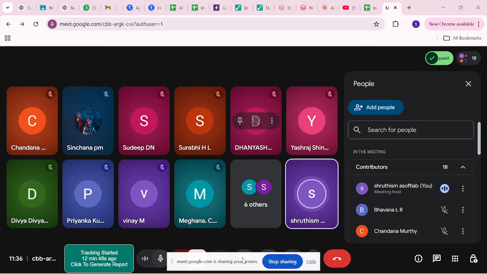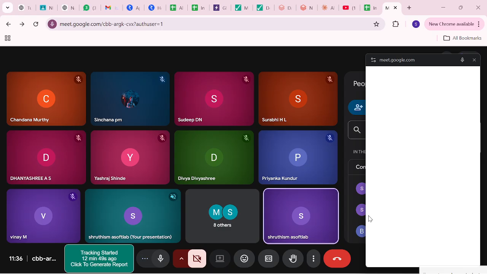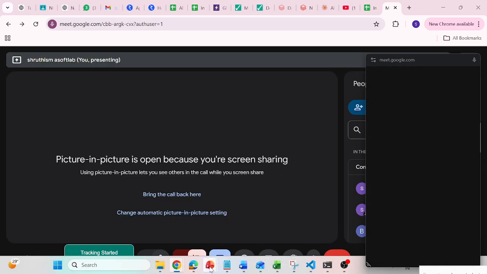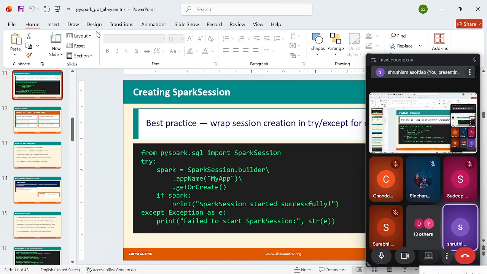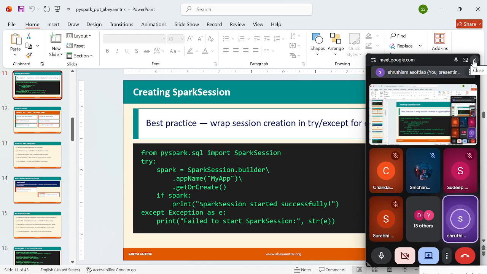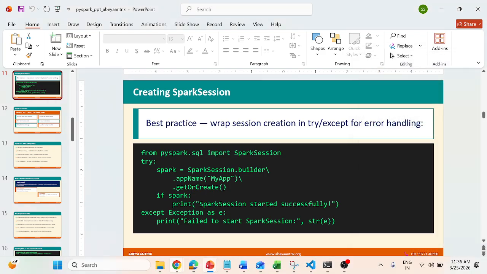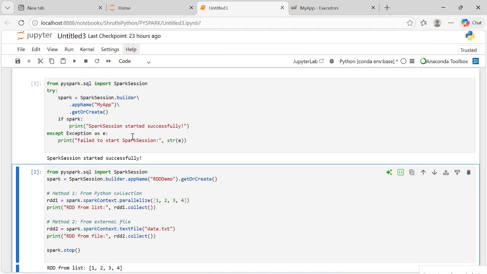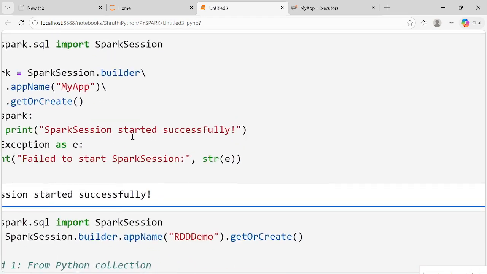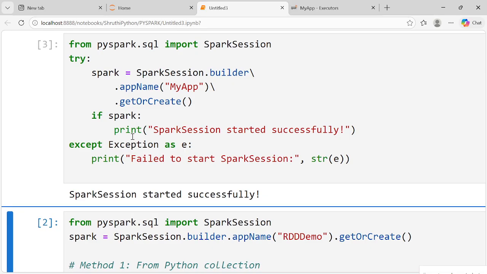Let me share my screen. And once you start the PySpark session, see, this is what you tried yesterday, right? This is what you tried, but you told me you are not getting this message: Spark session started successfully. Since I have made the setup, I am getting this output.